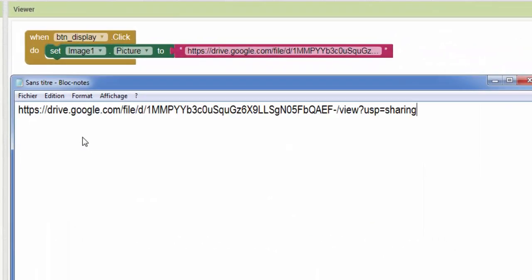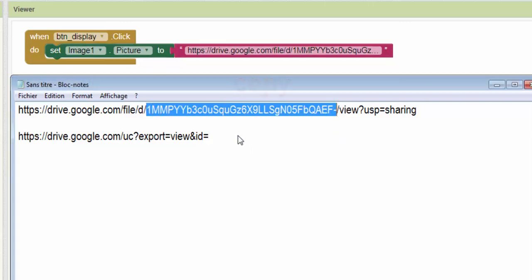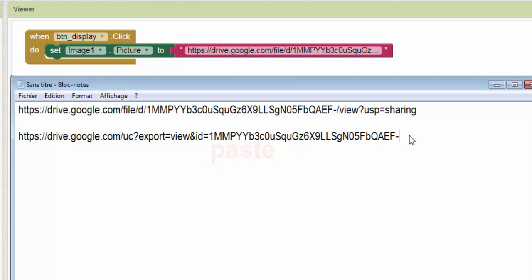Now apply what we just saw. You can use Notepad to create a direct URL for your image stored in Google Drive.